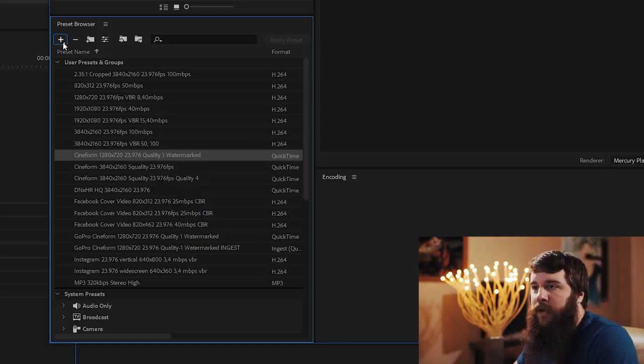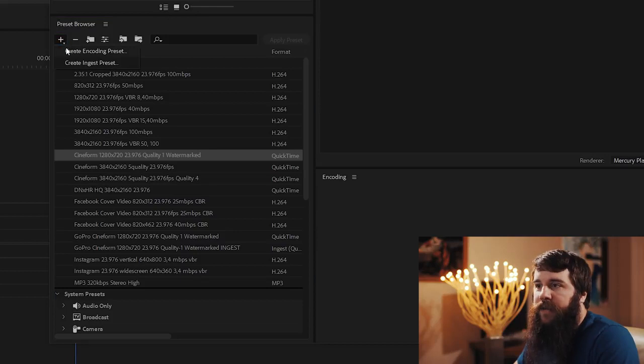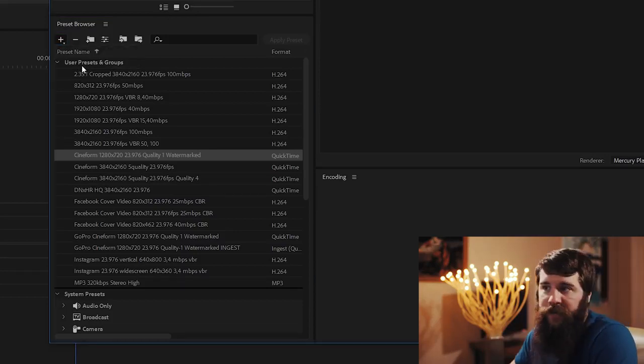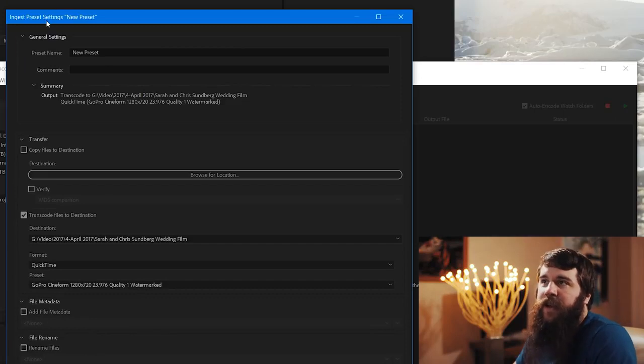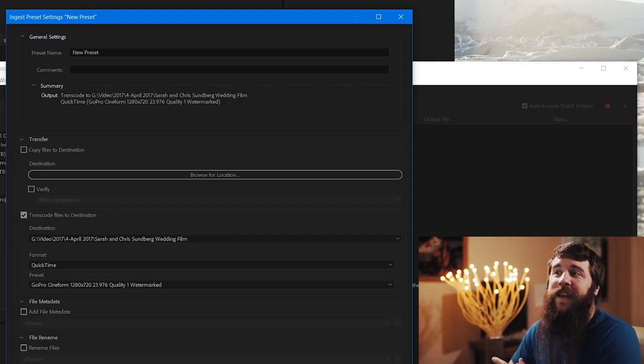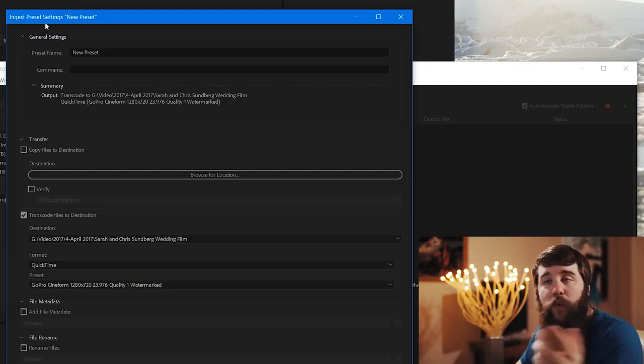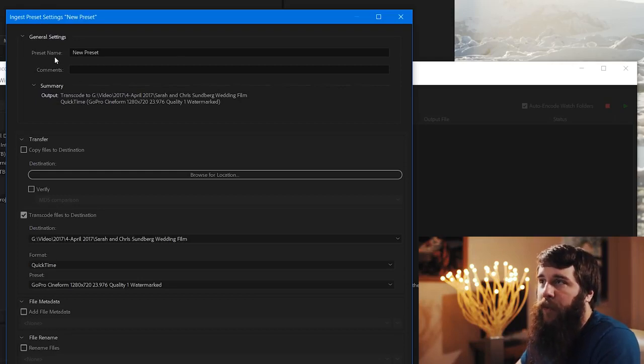Next, we need to go up here to the plus icon again, and we're gonna select create ingest preset, which is different from an encoding preset. That's going to open up the ingest preset dialog box. And the reason we have to create an ingest preset is because that is the kind of preset that Premiere supports for proxy files. I know it's weird. Now, with the ingest preset settings box open, you'll notice first that there are significantly less settings that we have to deal with than we did with the other preset, which, woohoo, that's very good news.